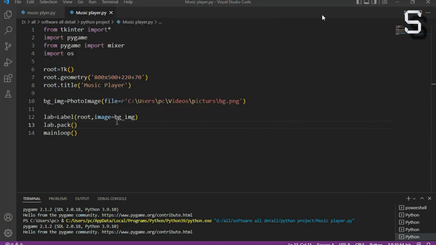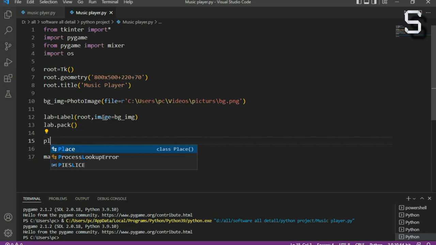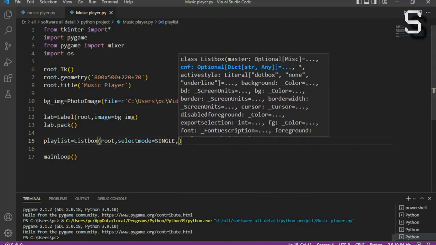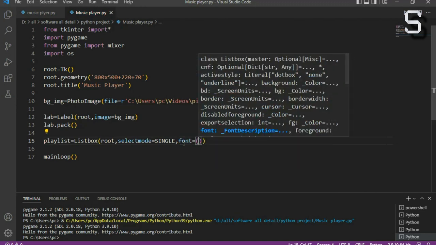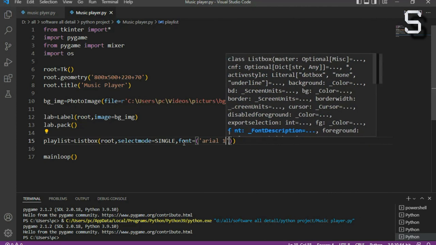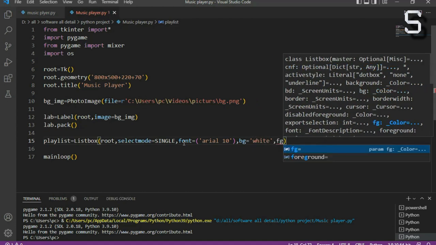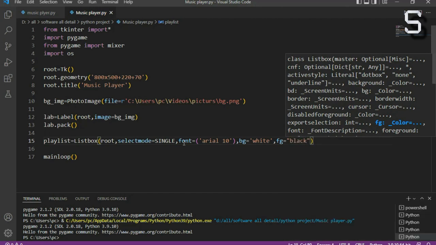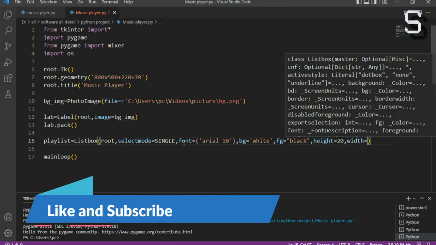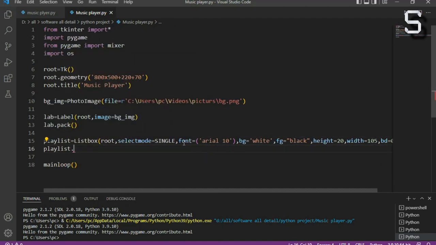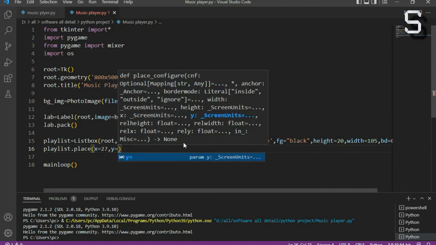Here we need a playlist, and below we need buttons. First, create a playlist equal to Listbox on our root window, and select mode means only one song can be selected at a time. Font is Arial 10 size, bg, its background, is white and foreground is black, and its height is 20 according to my image area, and width 105 and border is 0. So place this at 270 and 30.